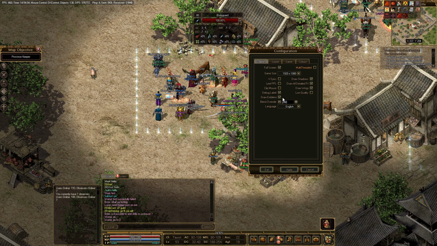Draw emblems. Sometimes you'll see players that have these fancy auras around them, around the bottom of their feet, or around behind their characters. They can be like bright green or bright orange. Sometimes they're not very useful.